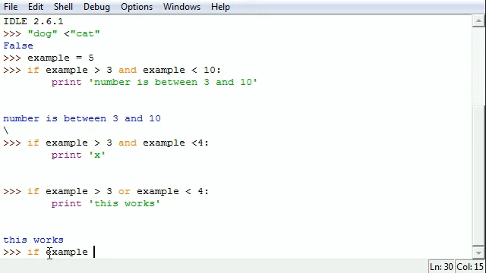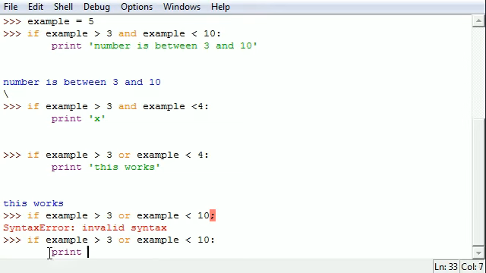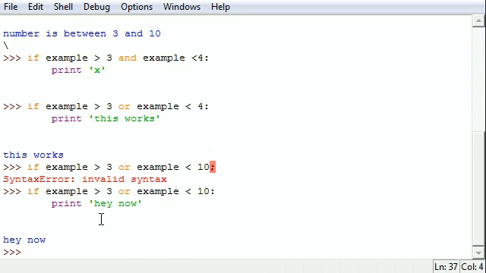Anyways, back to basics. If example is greater than 3 or example is less than 10, which is true, and I used a semicolon instead of colon. So let's do that one more time. And that also teaches you guys, never use semicolons when you should use colons. If example is greater than 3 or example is less than 10, colon, what are we going to print? Print Hey now. So in this case, both of these test conditions are true, but we're using an or statement where only one of them has to be true. So what's it do? It prints out, hey now.